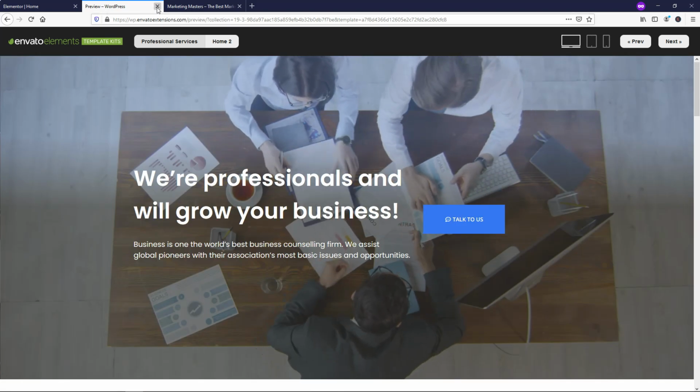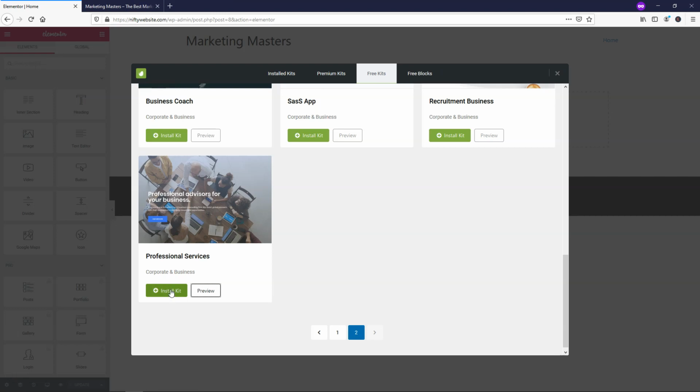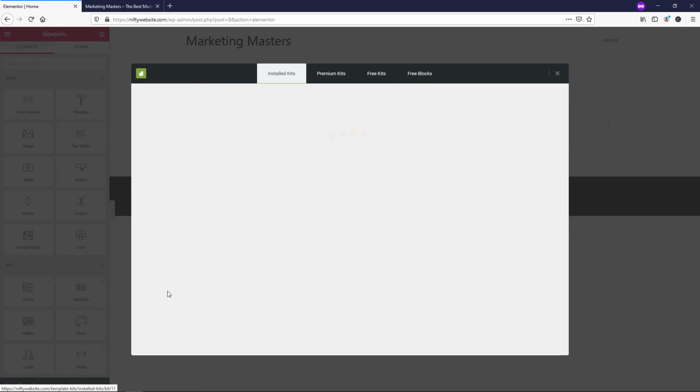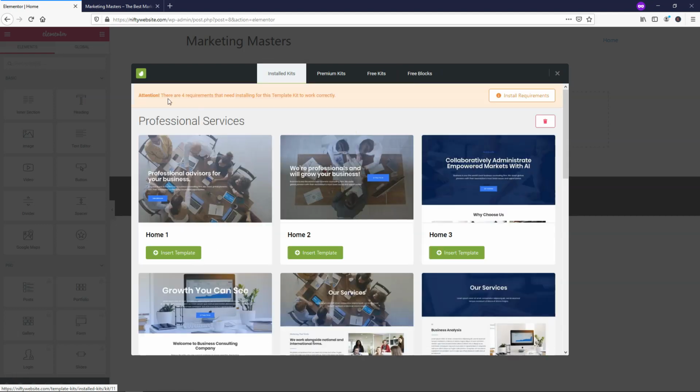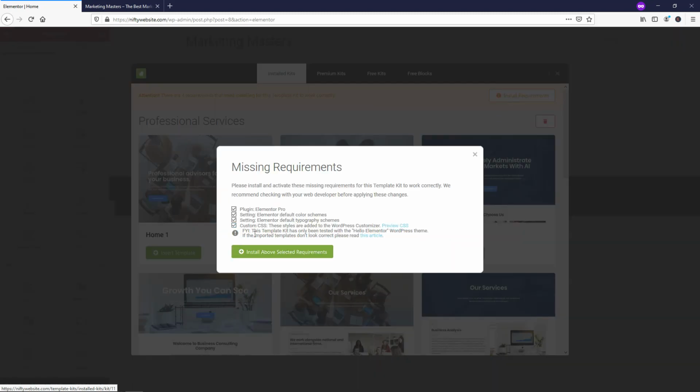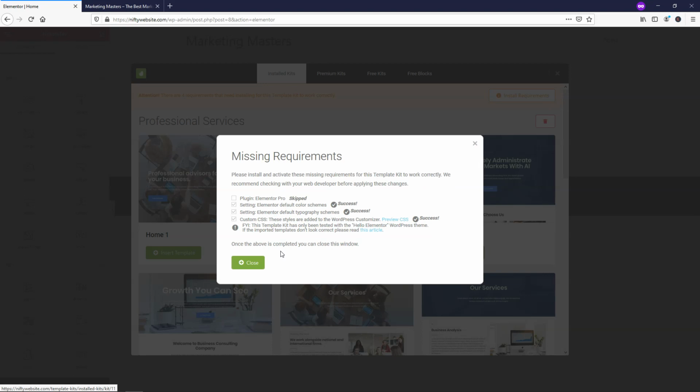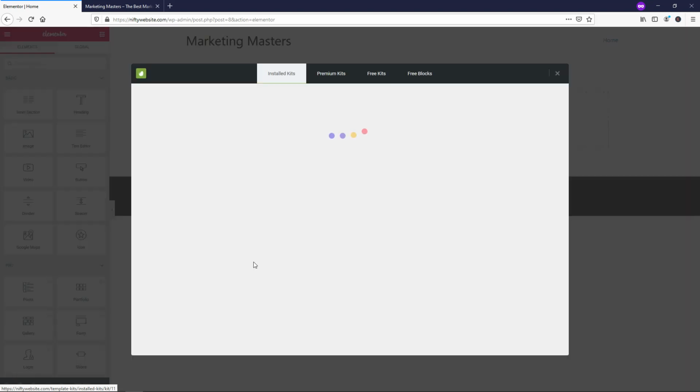I'm going to X out of this preview, and I'll go back here and click Install Kit. And then we can go to View Kit, and it says there are 4 requirements that you need. If you want to, you can click install requirements. I'm just going to do that. And here I'm actually going to take off the Elementor Pro plugin because that would cost money. I'm going to go and install the other ones there. And then I'll click close.